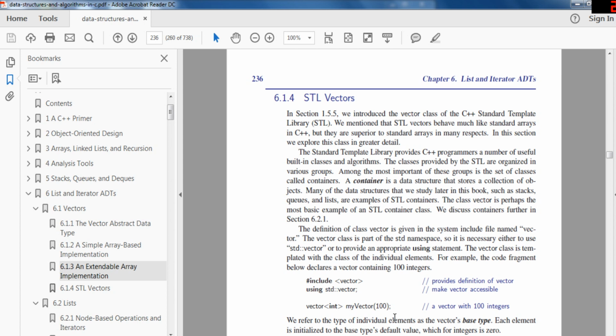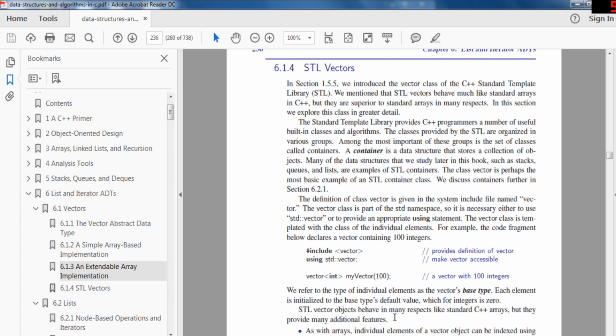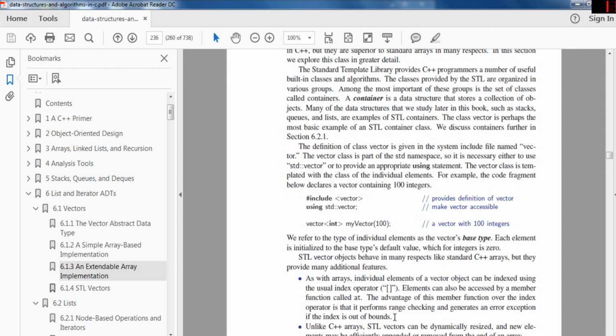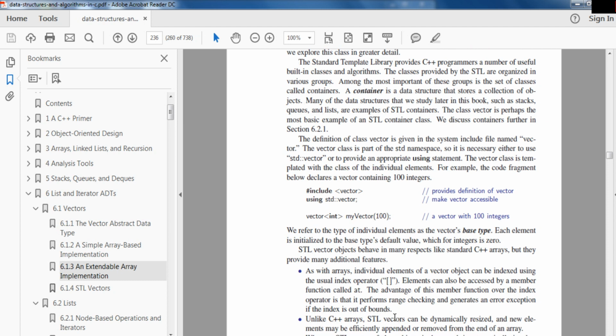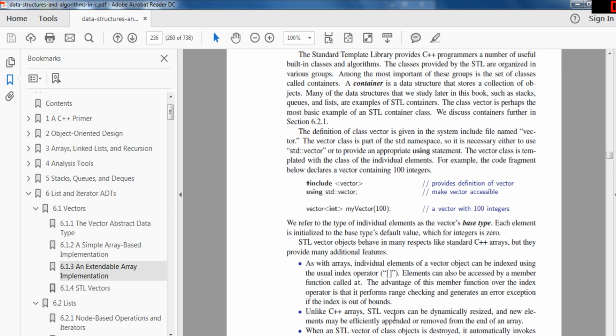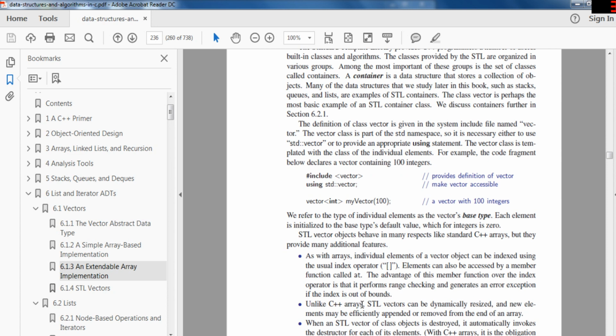We discuss containers further in the next section, but the definition of the class vector is given in the system include file vector. The vector class is part of the std namespace, so it is necessary either to use std::vector or to provide an appropriate using statement. The vector class is templated with the class of the individual elements. For example, the code fragment below declares a vector containing 100 integers.